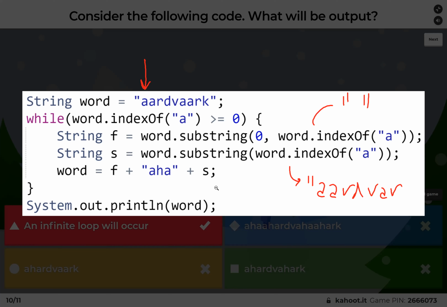Wow. That's pretty cool. So even here, we're not even losing the A to begin with. Even if we were trying to replace with something else, if we weren't adding more A's, this would cause an infinite loop no matter what. But since we are adding an aha in between F and S, we get aha aardvark.